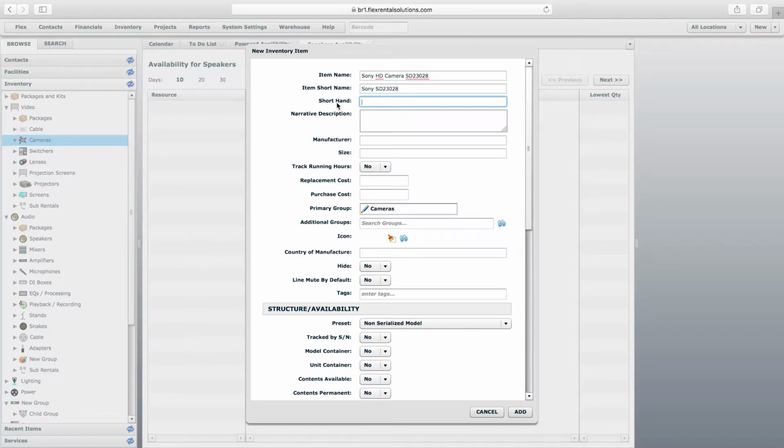Shorthand is also just another shortened version of the name. Maybe I just put something like Sony HD. And what this does is it makes this keyword searchable. So if I were to go over to my search tab here and use this as my search term, then it would pull up this inventory item in my search. That's kind of a carryover from older inventory management programs where you would primarily build your quotes by searching a shorthand. So a lot of people are used to that, so we included it in Flex so that you can use it here.